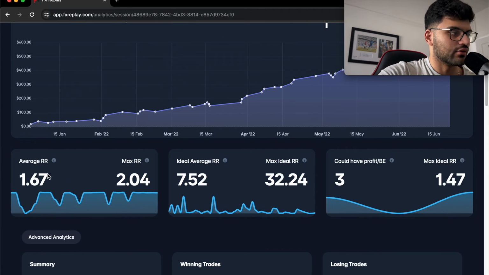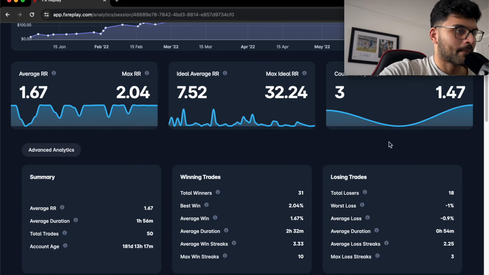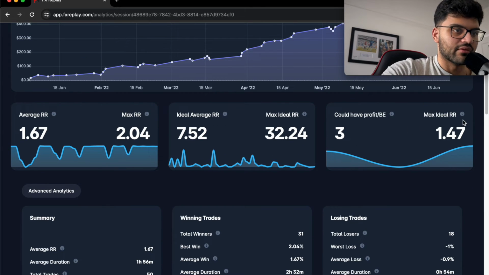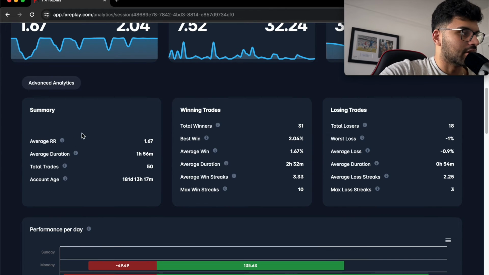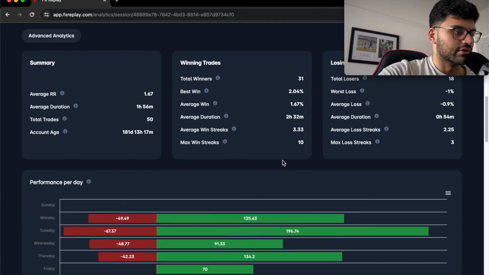Then it has all of this stuff, your average risk to reward, your maximum risk to reward, all of this stuff, pretty much your ideal risk to reward. And it's got this little information sign. So if you click that, you can read about what this actually means. Then the summary, all of this stuff, which is really cool. Your max win streaks, your max losing streaks, your average duration of a loss, your average duration of a win, your best win that you ever had, your worst loss, all of those things, and total winners, total losers.